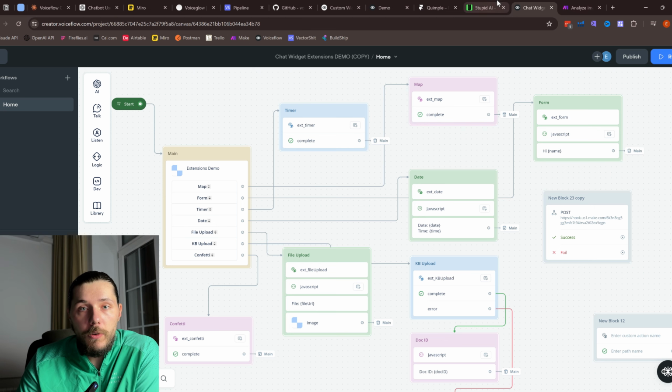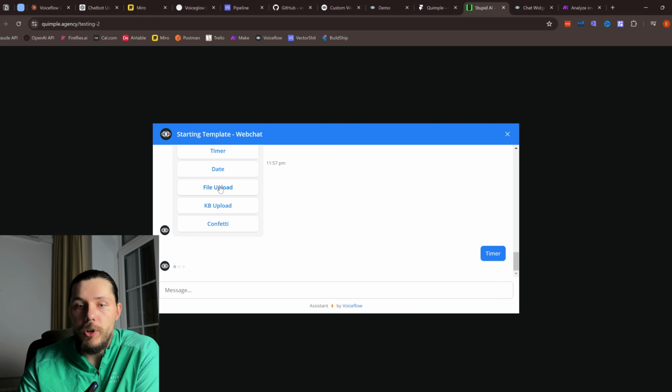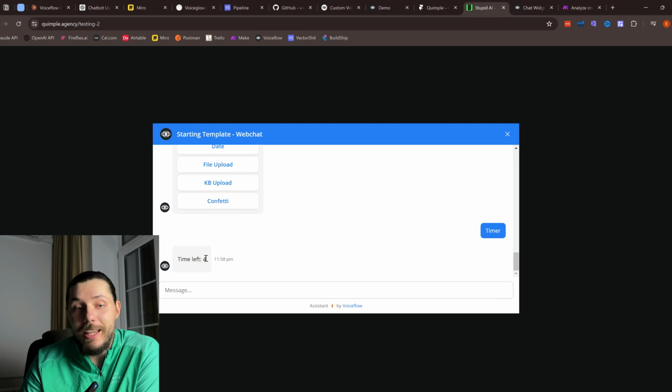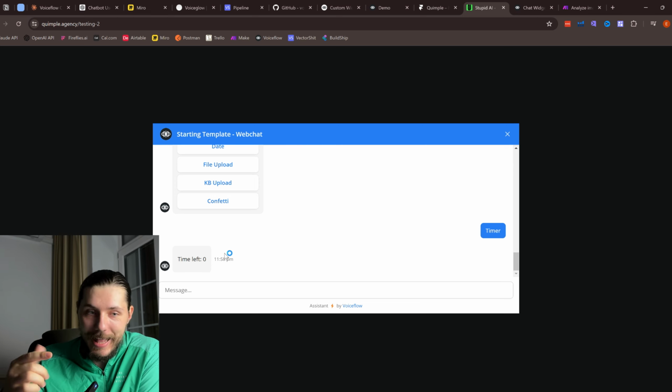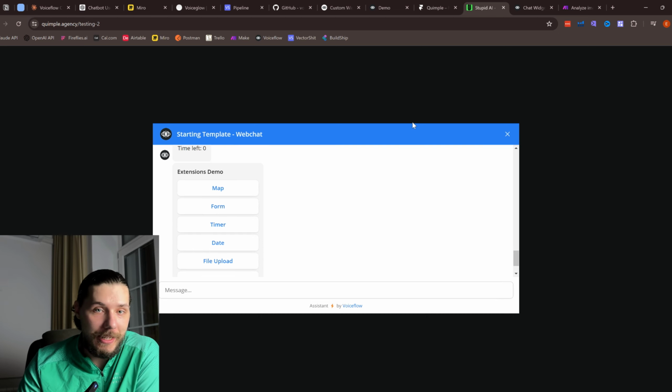Okay, so let's try something else. If you go to timer, it will show us the timer and it's dynamic. 3, 2, 1. And then when the 5 seconds are done, we go to the next step.